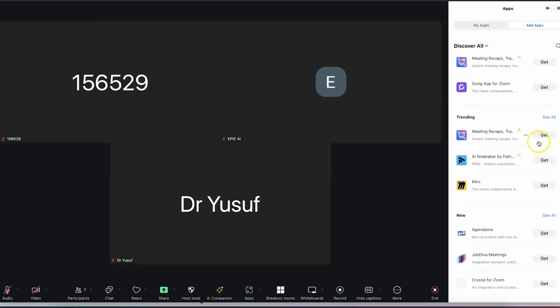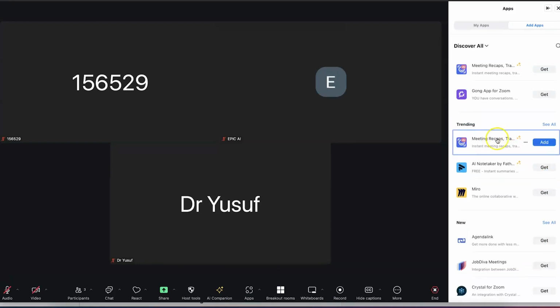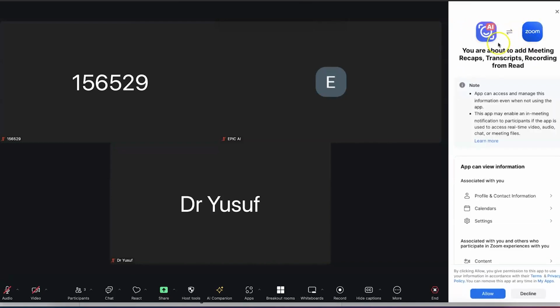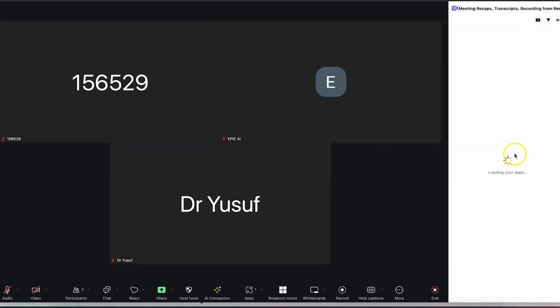to get it. Okay, so this one is meeting recaps. It gives you a recap of what happens during a meeting. So to get this, all you need is to come over here and click on get. All right, so once it finishes downloading, you can just click on add and it's going to add to the list of apps that you have in my apps. Requesting permission to connect to Zoom, and you can say allow.